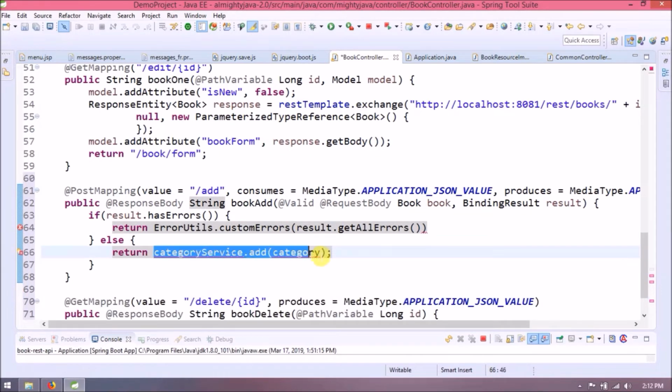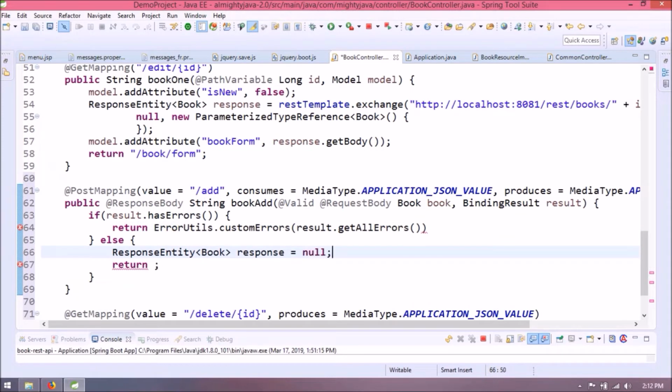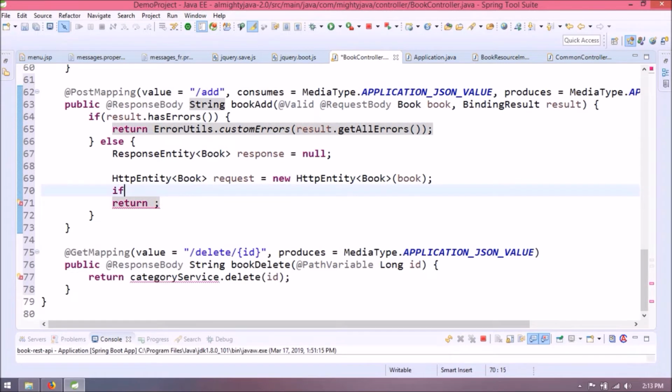Now need to add response entity related changes. Copy response reference and initialize with null. As you know, this method accepts JSON as a request. This one method will take care of save and update action. Need to convert book object to HTTP entity. Let's create an HTTP entity object and use book as a generic, and pass book in the constructor. Now let's add a simple condition: if book object does not have ID, it will call post, otherwise it will call put.